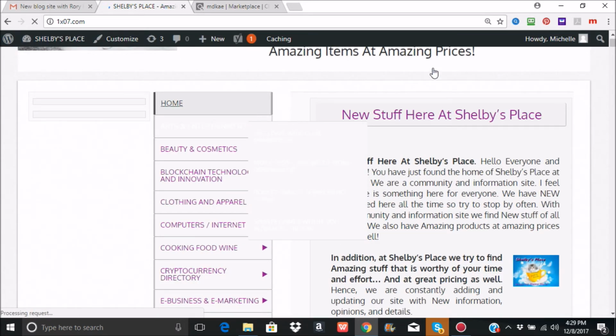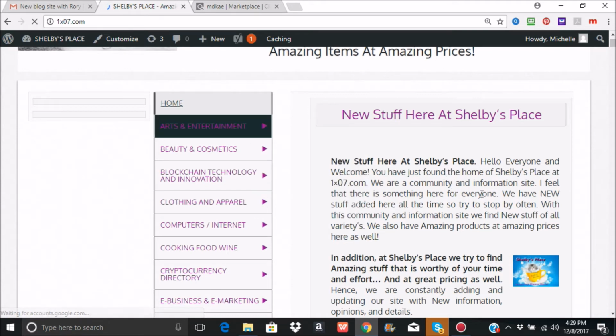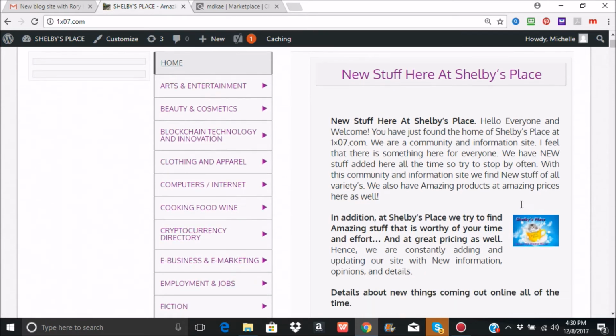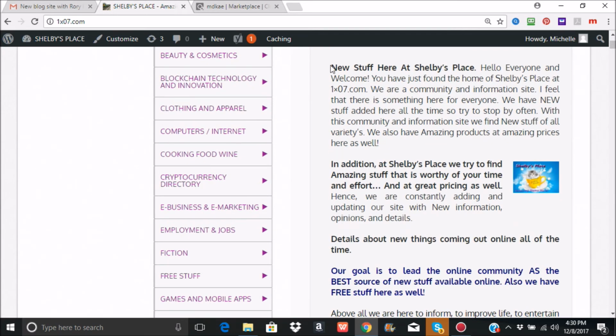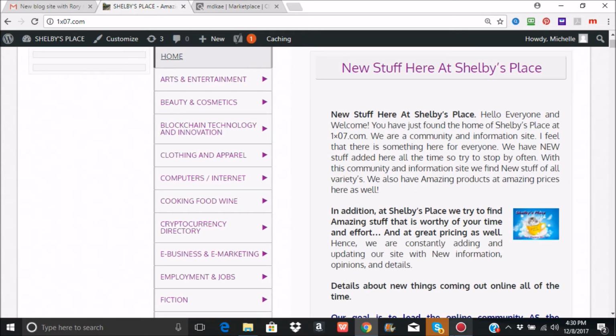Okay, posts are these on the right side. You don't really need to be making posts at all. What we use them for here is kind of an introduction to your page. You're going to want to change this too. You're going to change it a little differently. But I have new stuff here at Shelby's Place. You guys will have something similar, or you can get a little creative with it. Basically, you're wanting to tell people what your blog site is about.